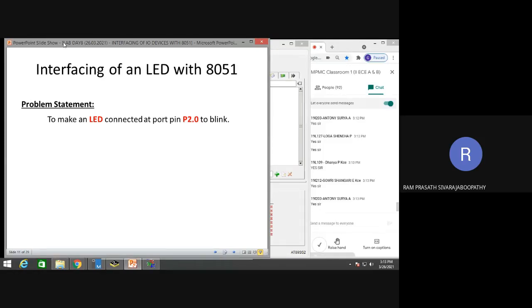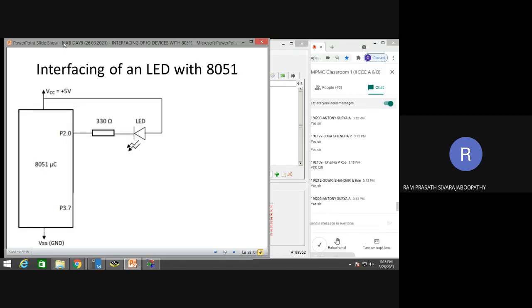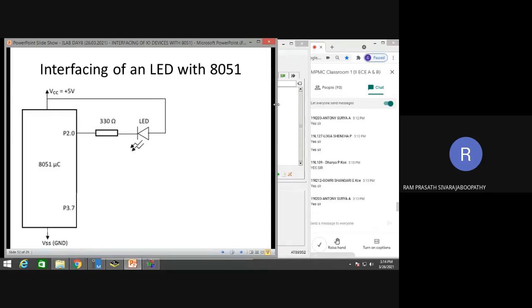So here we are going to introduce a particular concept. We have to make an LED blink, which is connected at P2.0. I have interfaced only the LED. Correct? See, this is not your lab experiment. For your understanding purposes, we have incorporated this experiment. There is a chance it may be asked in the exam. Fine. So we have interfaced an LED alone.